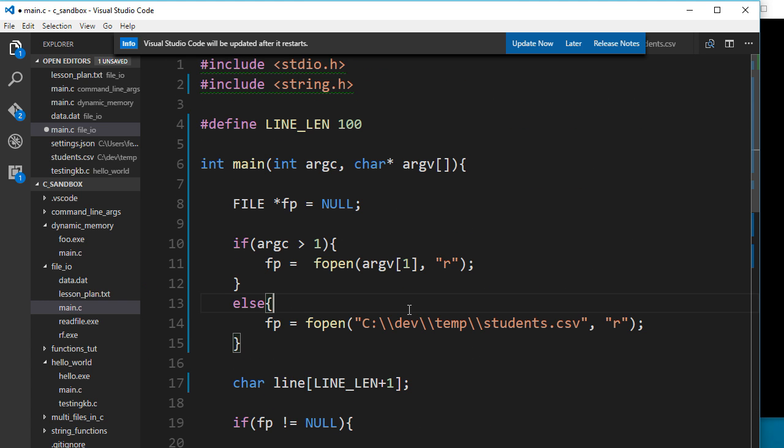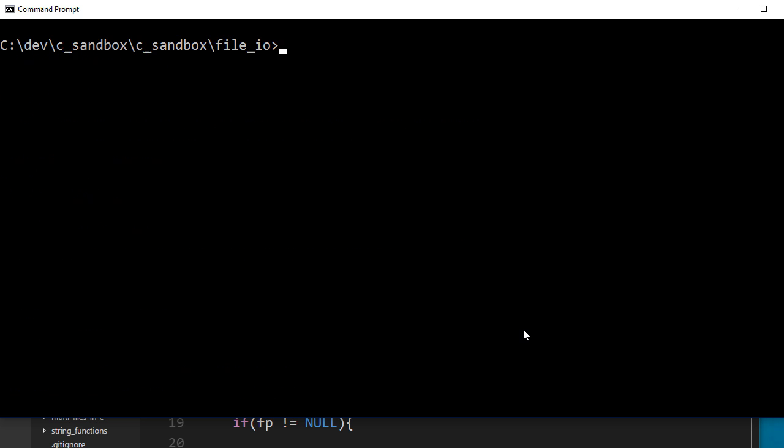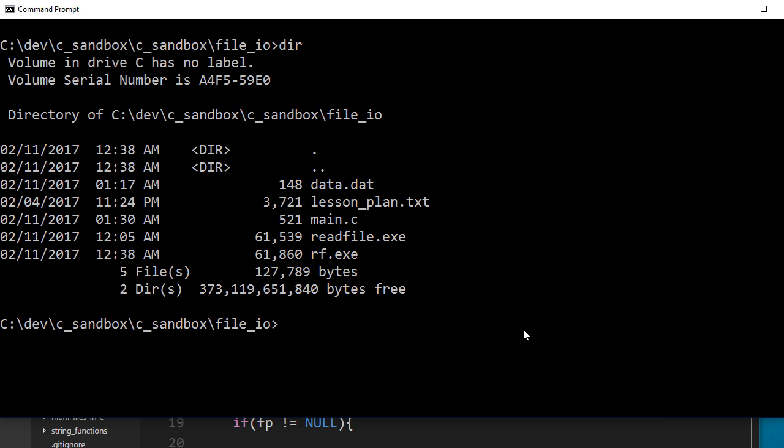So let's go ahead and save first of all. So we save the file. Let me clear my screen because I was working with this earlier. So where am I? Let's see, we have the file in here. So we have the main.c.